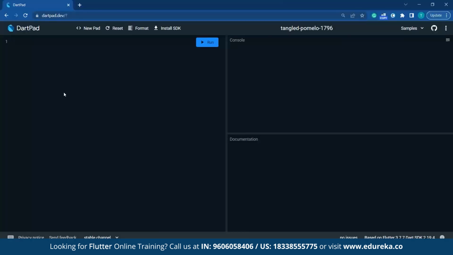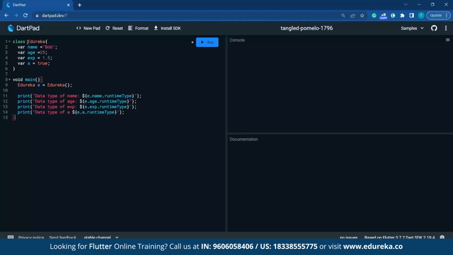So let us see an example for data types and variables. For that, I am using DartPad for the compilation. Here, let me type a class name as Edureka, and I will give data types for name, age and experience, and whether the person is a student of Edureka or not. I want to check what kind of data types these are. So here you can see we have a class named Edureka and a variable called name with a value, and respectively for age, experience, and a variable called a. And I want the data type of all the variables printed here.